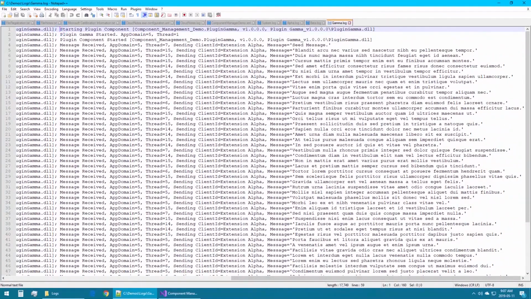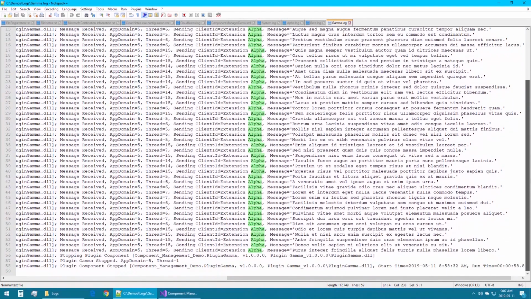Looking at the plugin Gamma log, we can see that it was started and is running in application domain 5. This is because it is a plugin and is running in a different application domain than its host. It has a lower application domain ID because it was started before plugin Beta. We can see that it received the seed message from extension alpha and then receives only messages from extension alpha. This is because the components have been programmed to respond directly to the clients that sent the message, in this case, extension alpha.